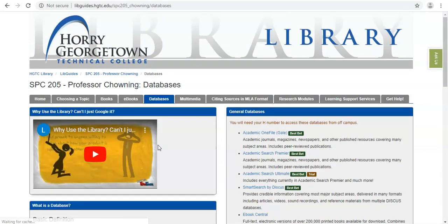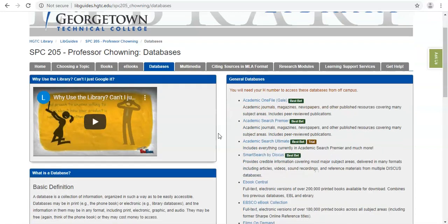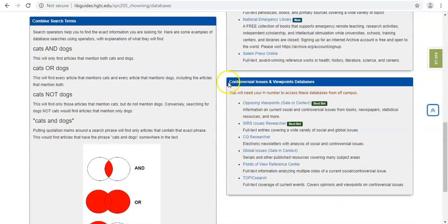The next tab that we're going to go to is the Databases tab. In the informative speech video, I showed you some of the databases in the general section, and you could certainly use those again for your persuasive speech. But I'm going to scroll down here and show you the controversial issue and viewpoint databases. These are databases that take a look at a controversial or a social issue and provide you with articles that try and persuade you to believe a particular side. One of the names here you may recognize because we saw it earlier in the video, and that's SIRS Issues Researcher. But there's other ones in the box that you may want to take a look at.